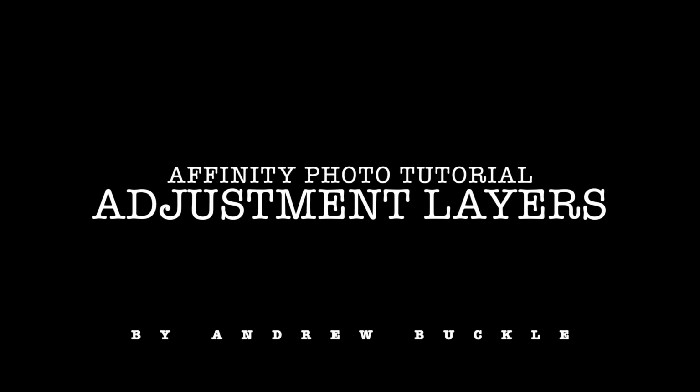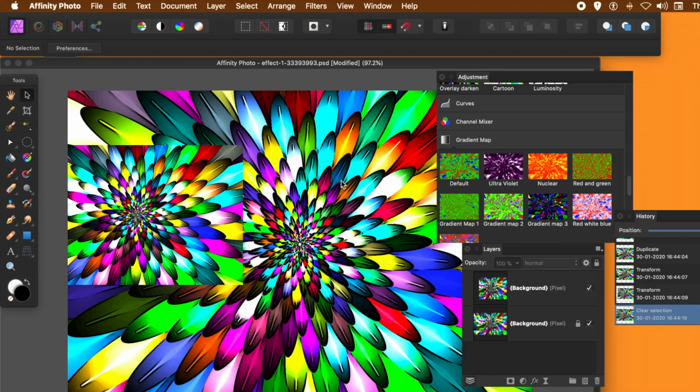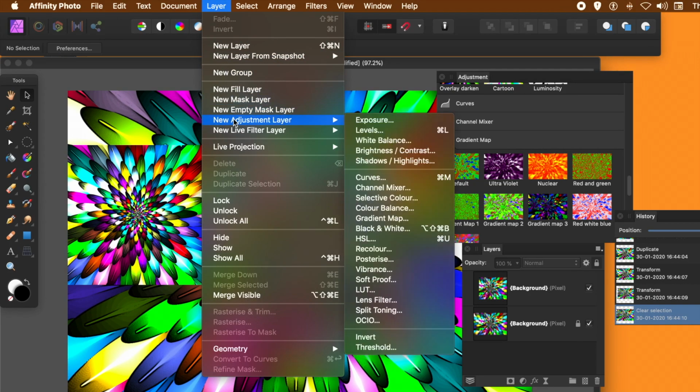How to use adjustment layers in Affinity Photo. Adjustment layers are great for recolouring images as well as shapes, etc. And they can be applied to a layer or the whole entire image. You can simply do it via the Layer menu and New Adjustment Layer, and you can run through all these different adjustments, and you can apply multiple adjustments to layers and multiple layers.